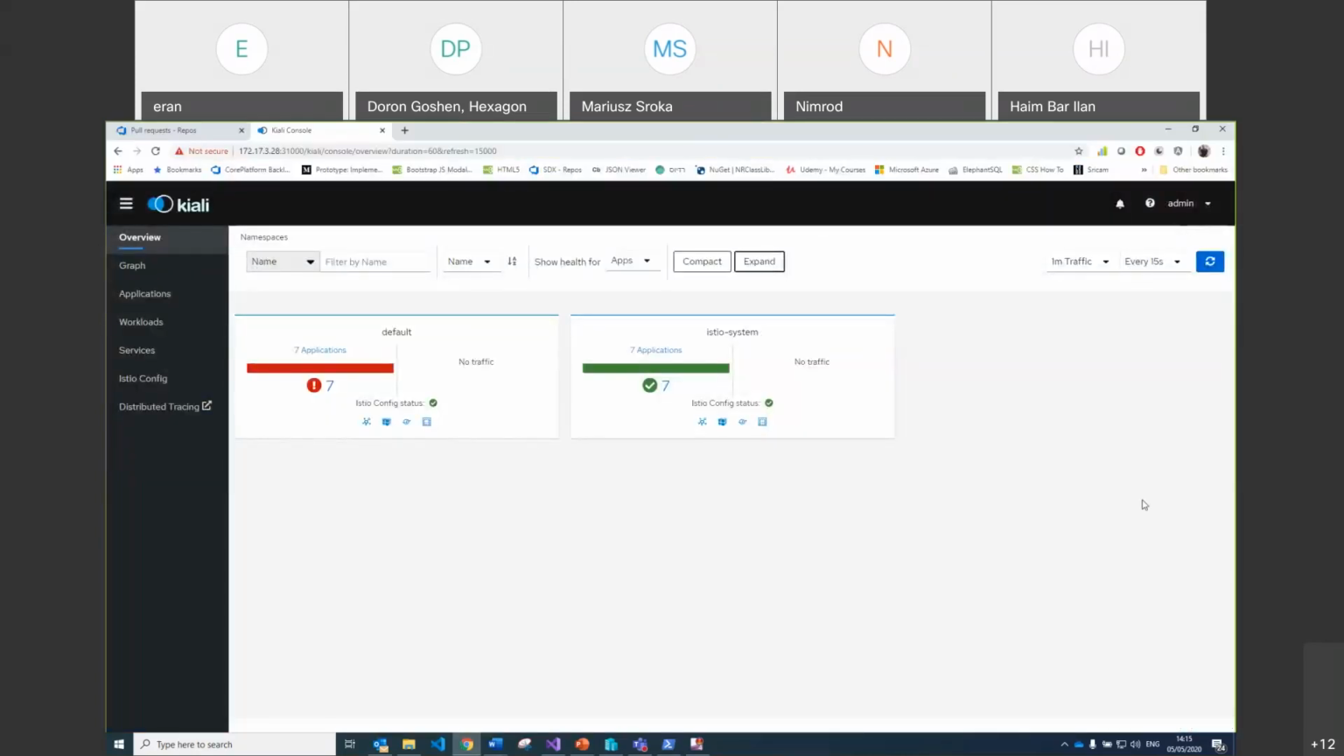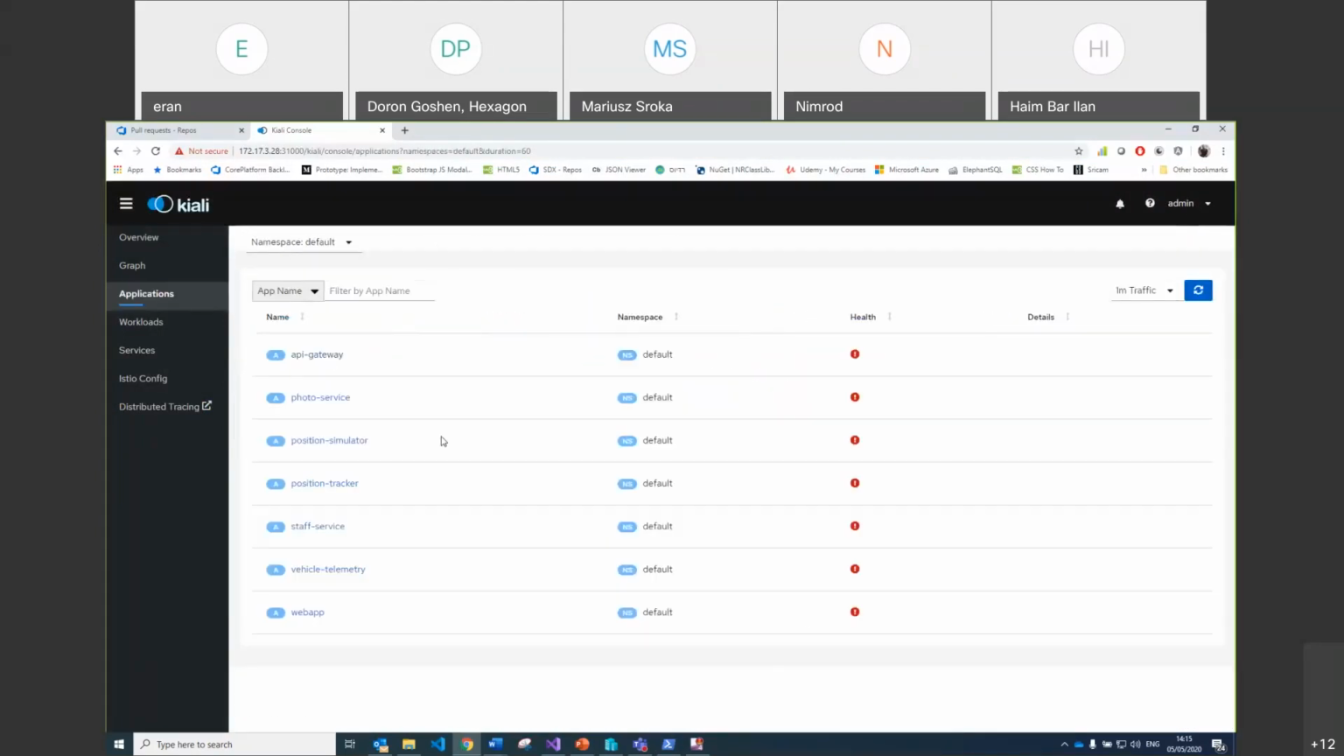Okay, now we can reopen the Kiali service. Let's refresh it. You can already see the default has 7 applications, because the system that I have added is based on 7 parts. You can see the list of all the parts of the application that I have added.